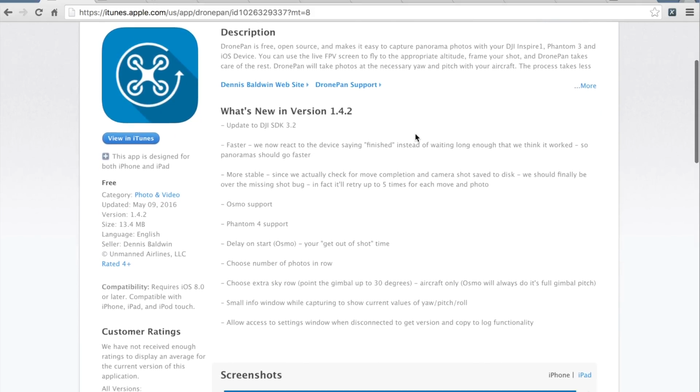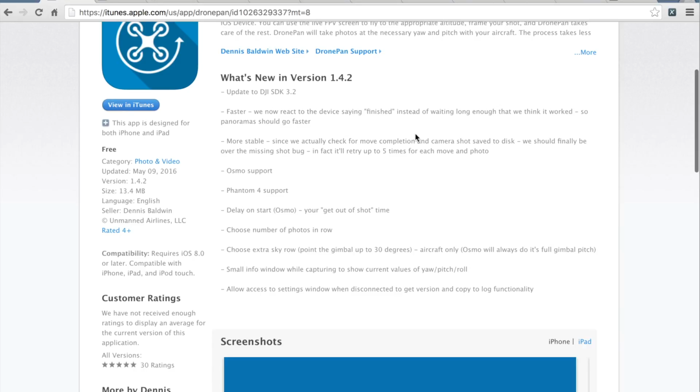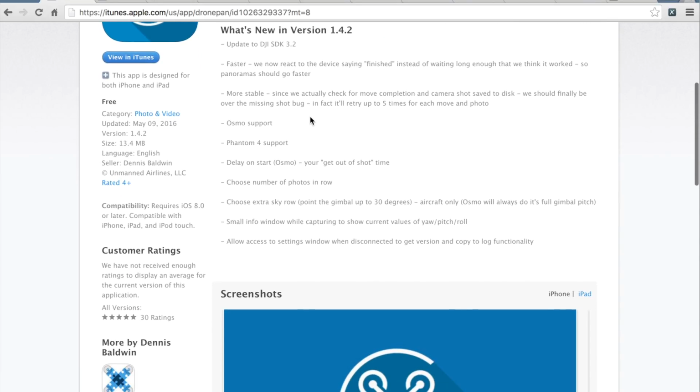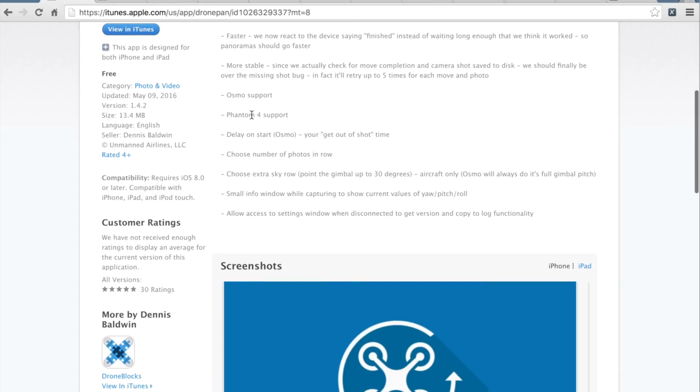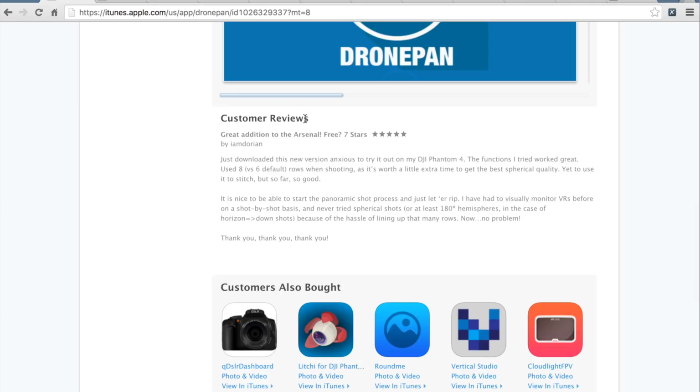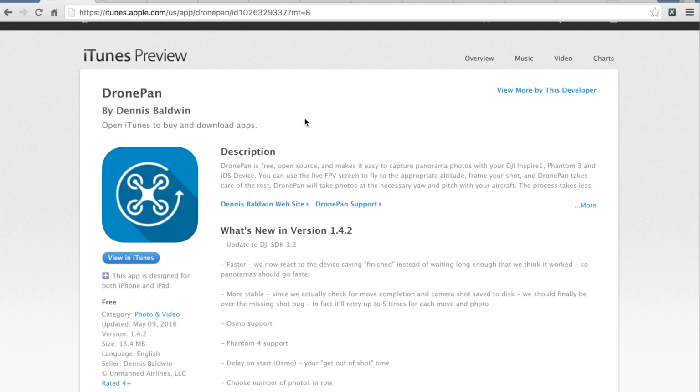And as you can see here, we recently pushed out a new version that has the latest DJI SDK. There's support for Osmo, the Phantom 4, and a bunch of new settings. And the user feedback has been very positive. And I just want to share some of the behind-the-scenes stuff so you guys are aware of what's going on, and hopefully we can continue to make this product better and get it in the hands of every user that has a DJI aircraft or a DJI Osmo.